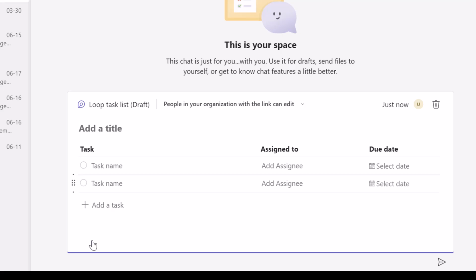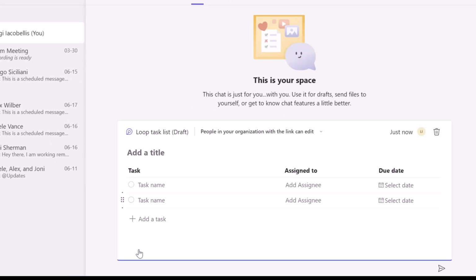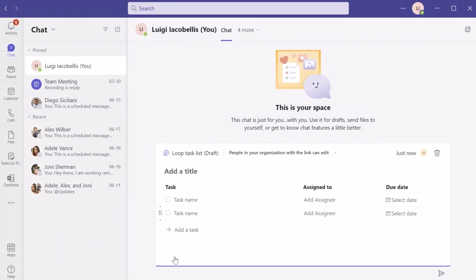Now that leads me to a really important point. You cannot turn this individual chat into a group chat. So you'll notice at the top of this chat, there is no option to invite other participants. Again, this is really just a space for you to come and store information that you want to access or act on at a later time.